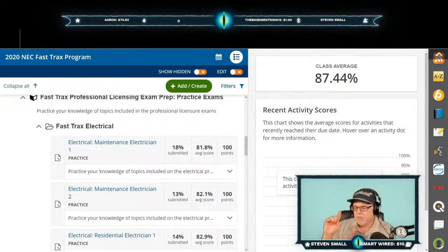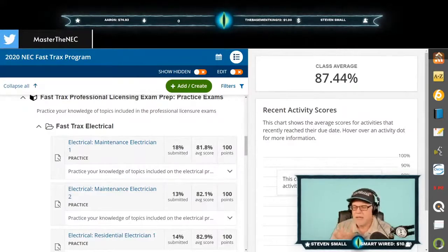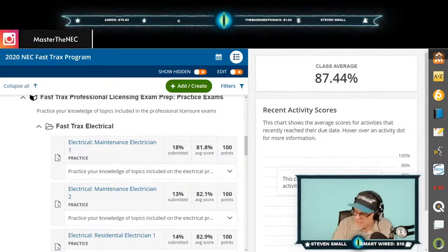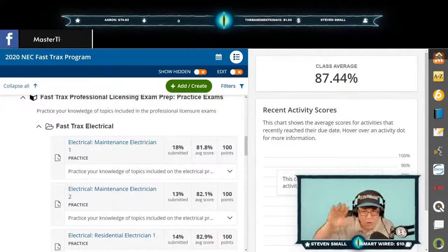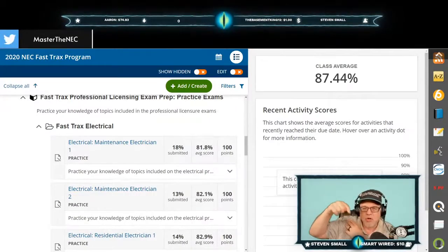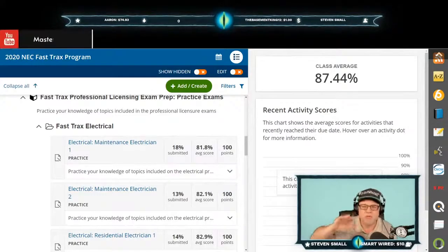So one of the key things is making sure that you do these practice tests. Now, it doesn't matter if you do one and you bomb it. That's okay. The whole goal is to get you looking it up in the code book, because what you're going to notice is you can do these over and over and over again. And as you move further on in the Fast Trax program, you're going to start noticing your scores naturally. And we do that on purpose. You're going to notice those scores get better and better and better.